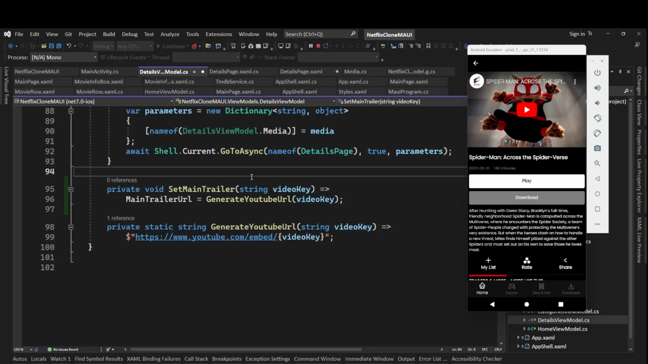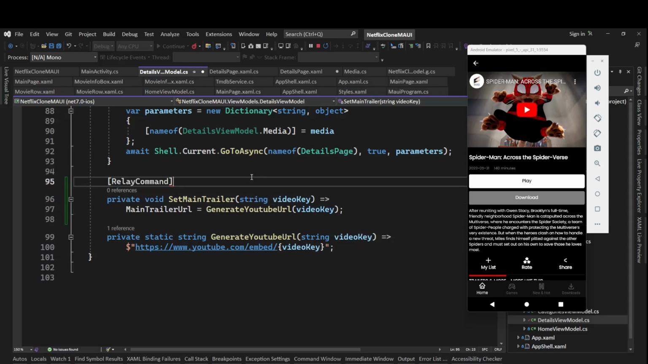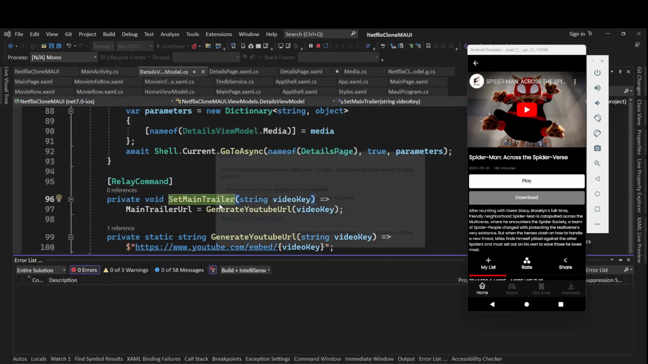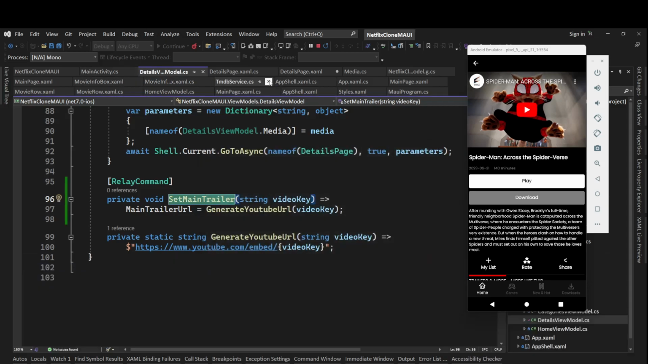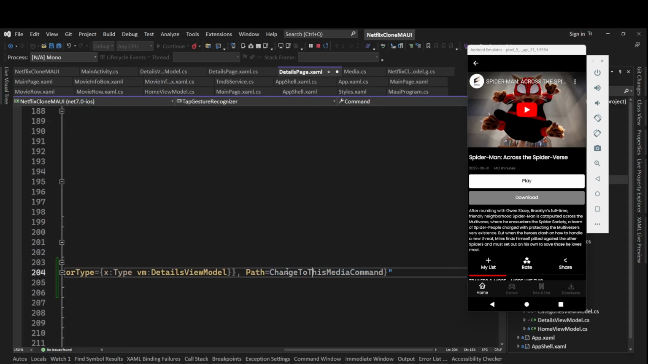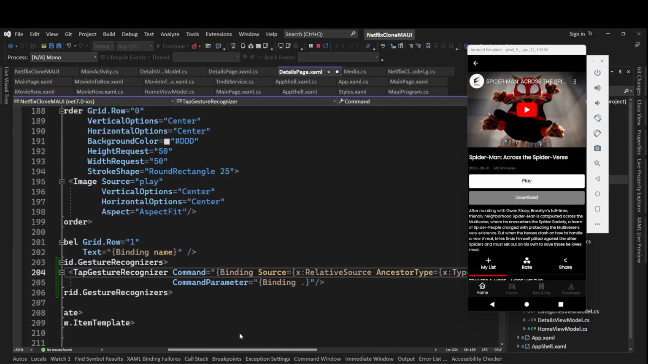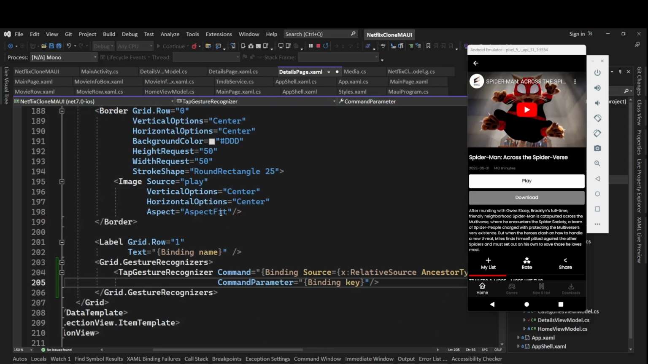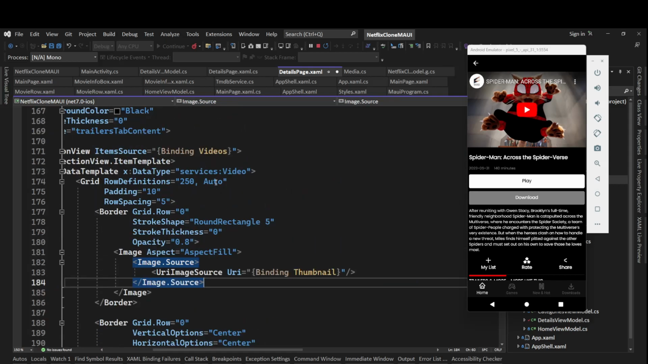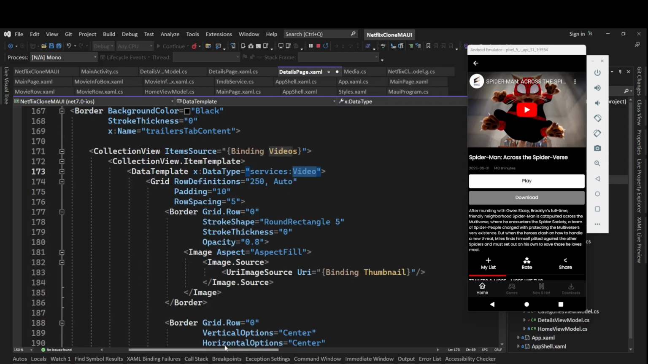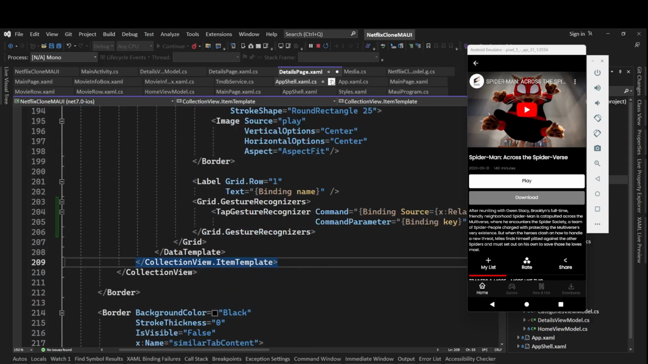And we need to make it a command using the RelayCommand attribute. Fine. Now we can use this command. So let's go to our XAML, and instead of this change to this media, we'll use SetMainTrailerCommand, and it accepts a parameter of that key. We have that as a Key property in this video model class. So now it should work.